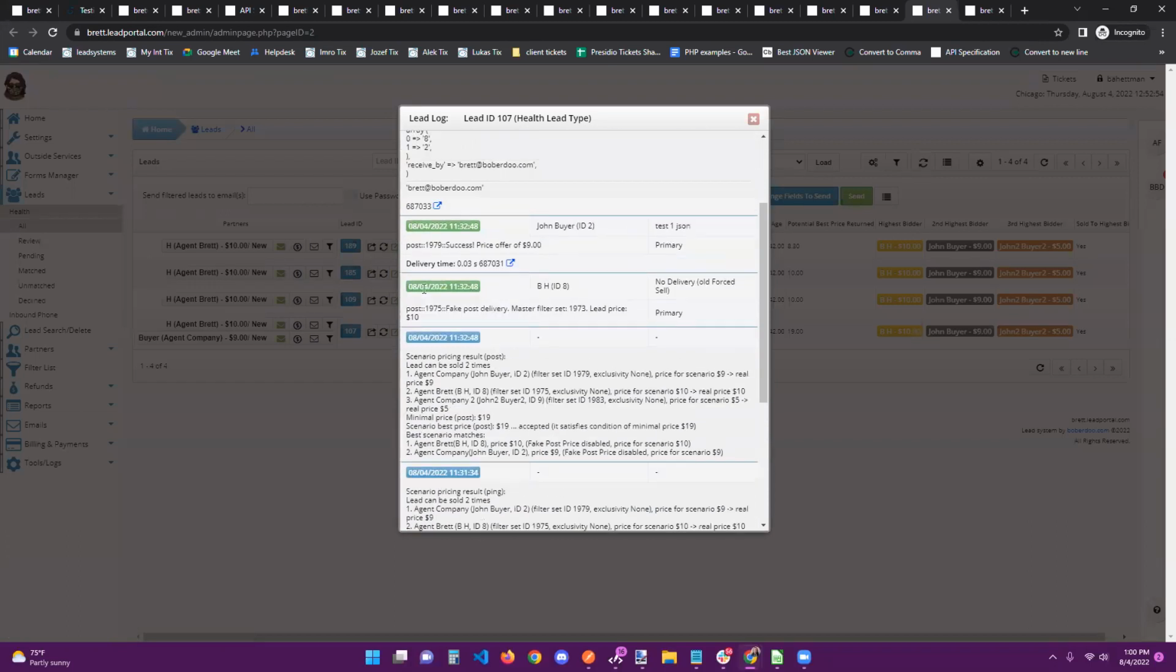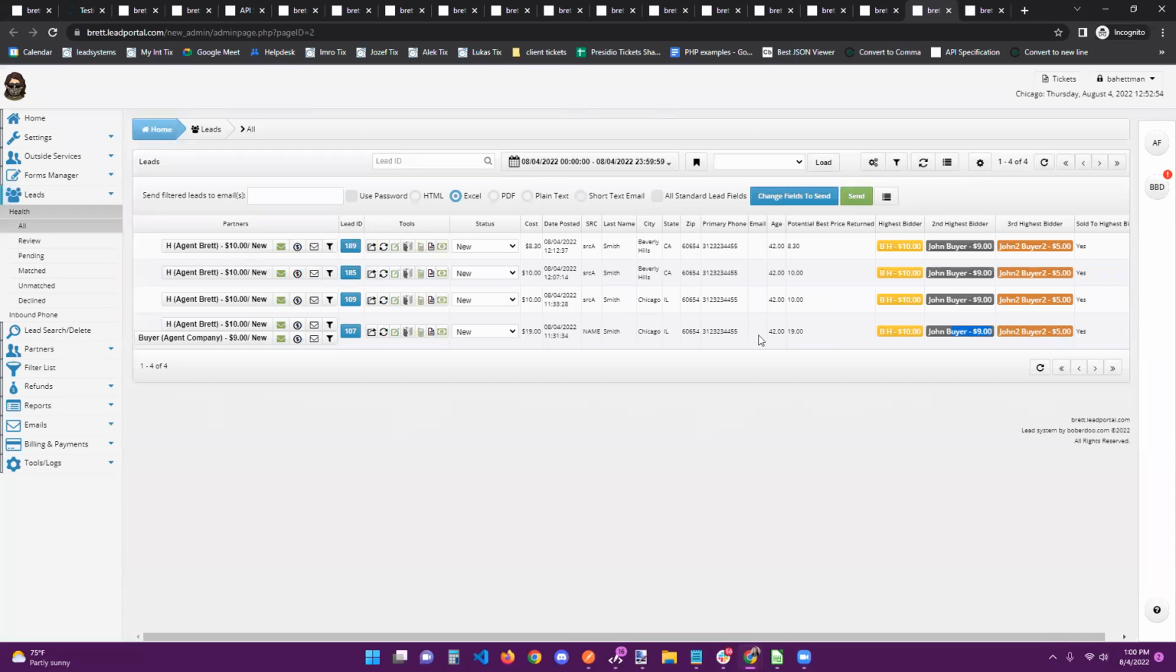Let's say that on the post, this $10 one rejected it. They said, nope, sorry, I already have this lead, I don't want it. Well, now there's only one buyer left and you're only going to be able to sell it for $9, and you've already bought it. You've already told the vendor that you'd buy it for 19. And so the fake post price can be used to reorder.